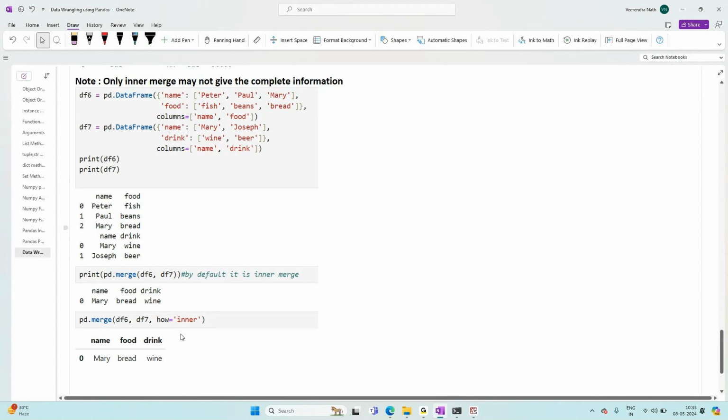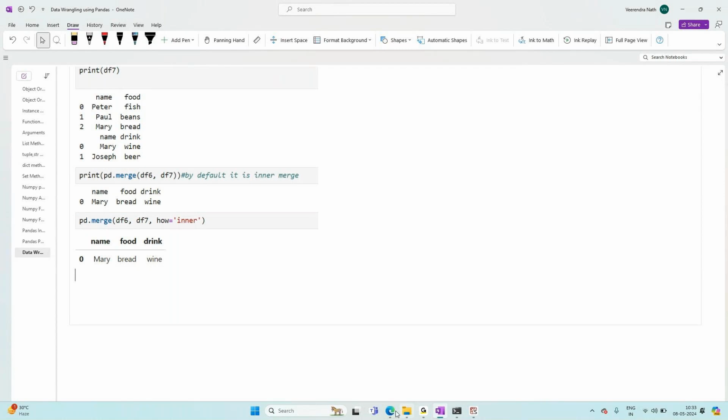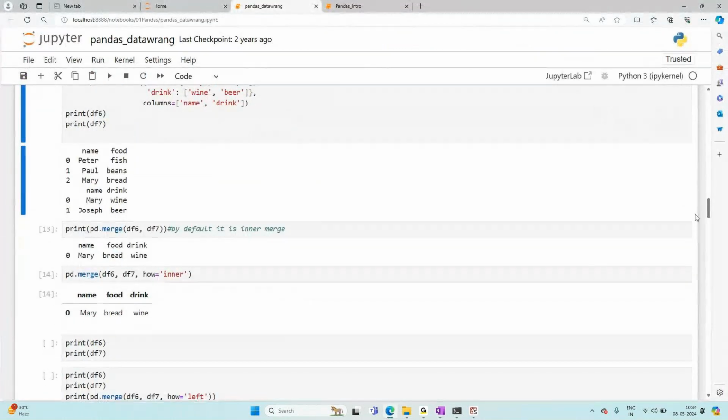If the person is not taking a drink, leave it. But at least consider food, no? Getting my point? This is data analysis. Very important for data analytics students. So inner is also the same thing.